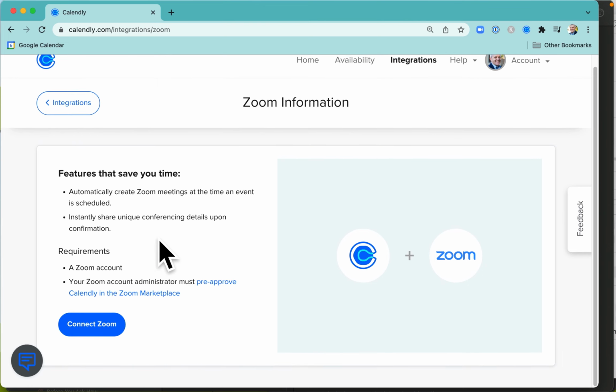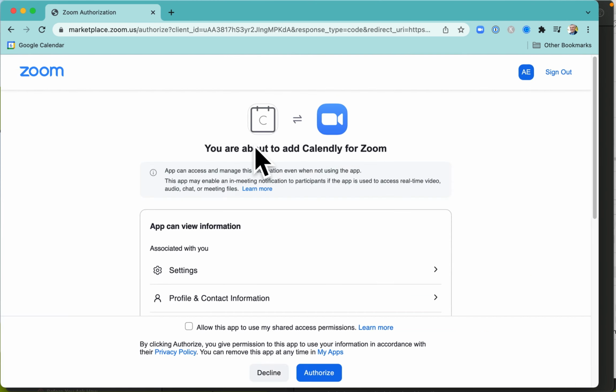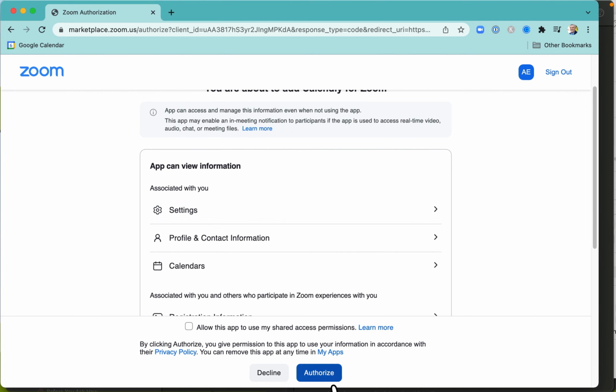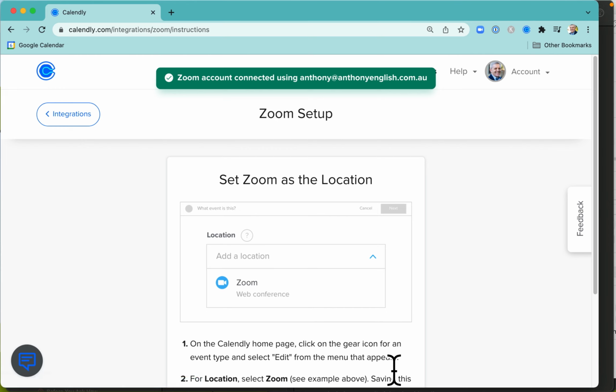All right, it says, well, wait a minute. You're going to give Zoom all of these permissions. Is that okay? And I'm going to say yes. So at this point, I log into Zoom, and this is what it does. You are about to add Calendly for Zoom. And I'm going to say, yeah, that's okay. I'm going to authorize that. You need to have admin permissions for Calendly and for Zoom to be able to do this. Okay, and now we are connected.